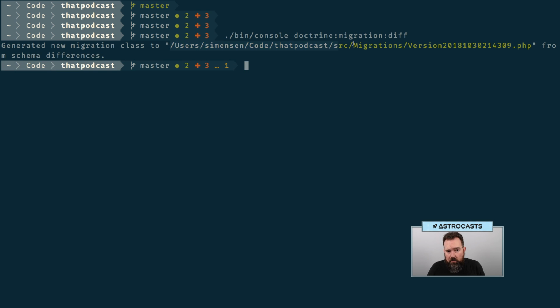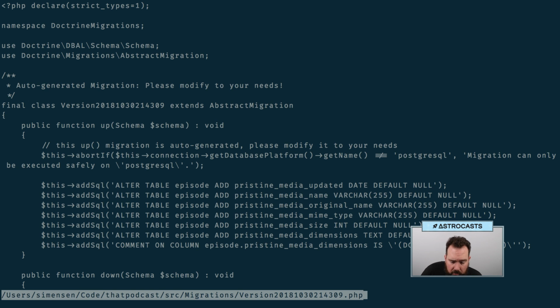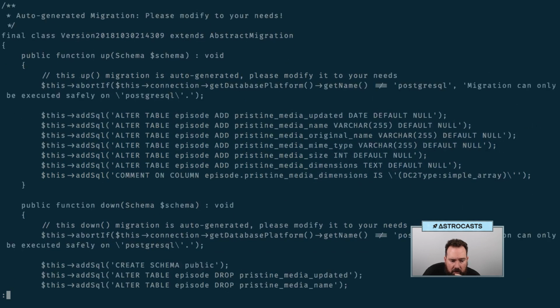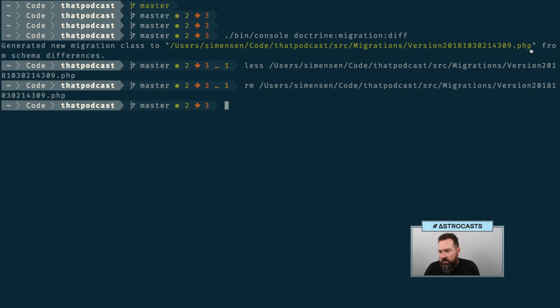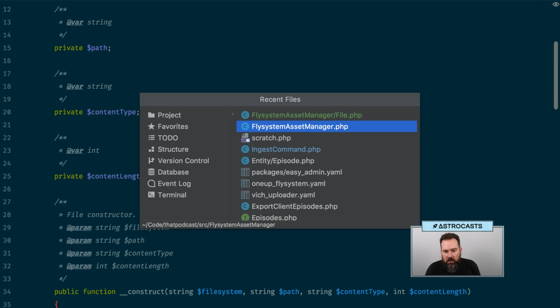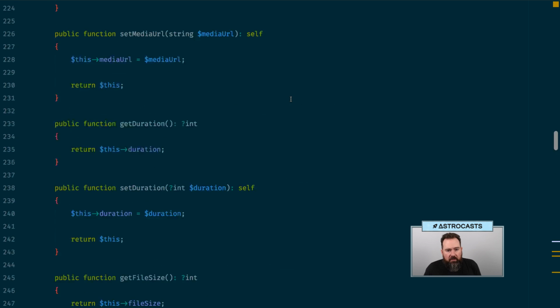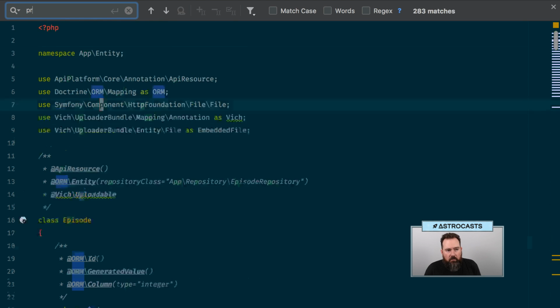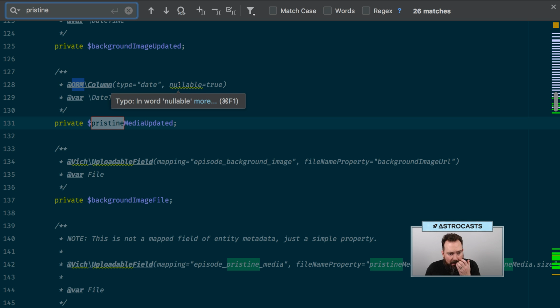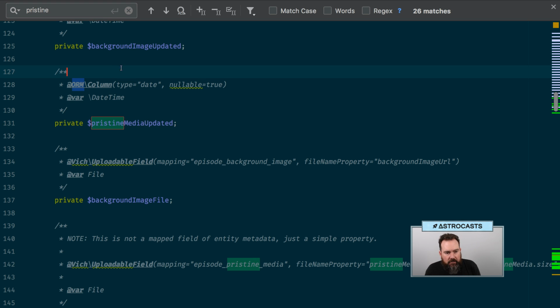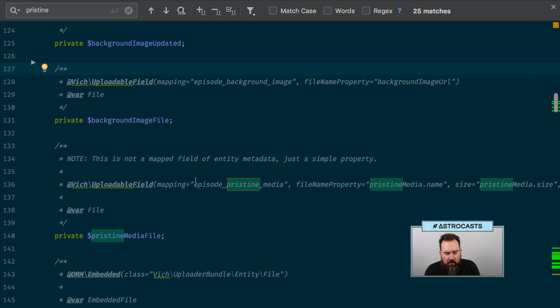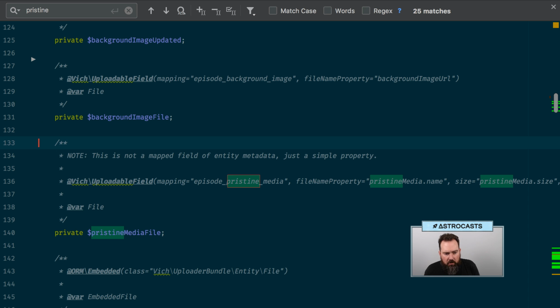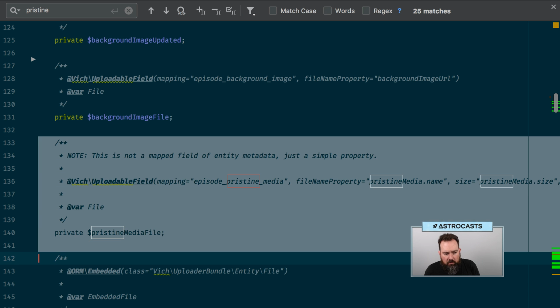All right, so let's see what it actually created here. Pristine Media. So it does, it's adding stuff if we let it. So we haven't done that yet. But that does mean we do have information in our episode already for Pristine Media. So let's just look for Pristine Media updated. I don't think we want to do that. We might need to, but not right now. So this is a map field by entity metadata. I'm not going to map it to an uploaded field.